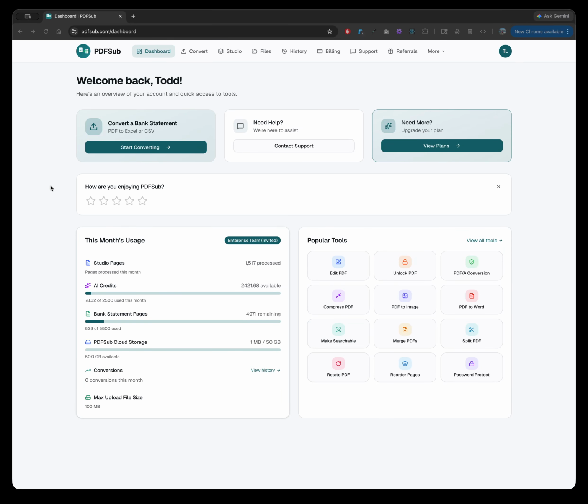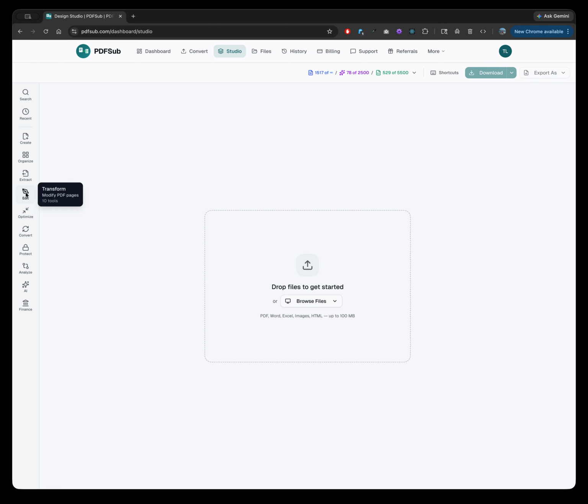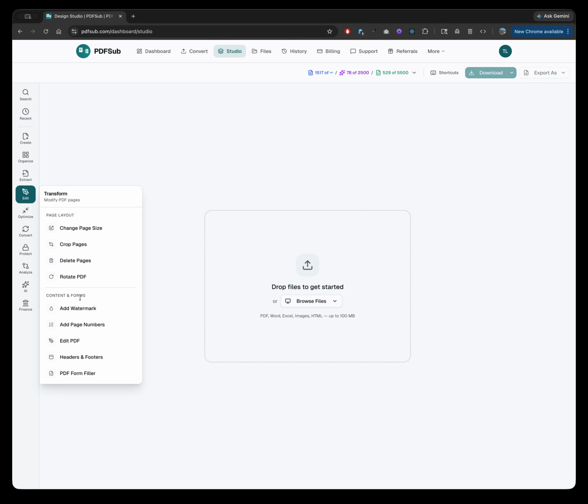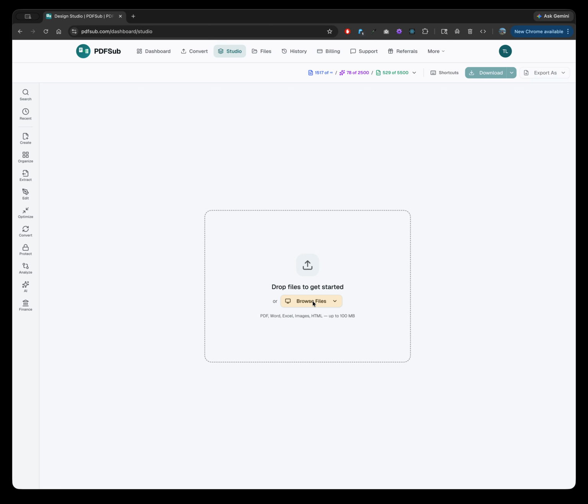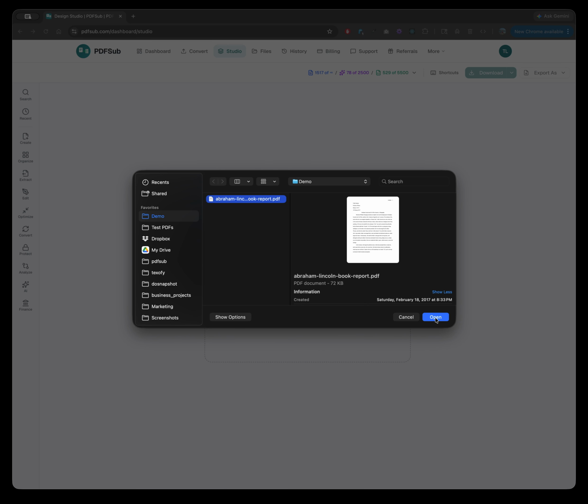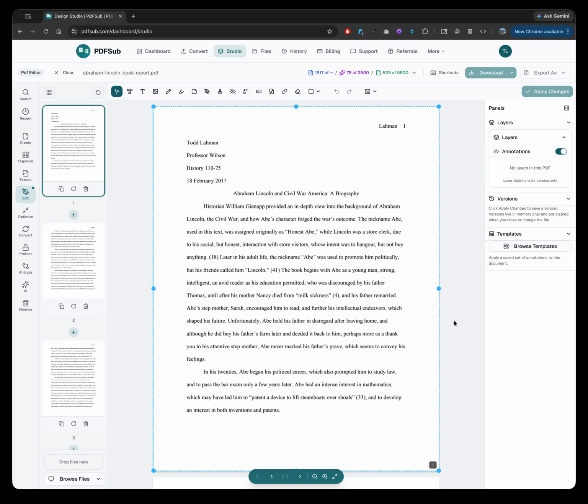Today I'm going to introduce you to the PDF editor in PDFSub. Go to Studio, and you have two choices here. You can either choose Edit and then Edit PDF to set the tool before you actually import the file. You can also drag and drop the file onto this drop zone, or you can import it from Dropbox, Google Drive, or your computer. When you do import a PDF into the Studio, it automatically defaults to the PDF editor.